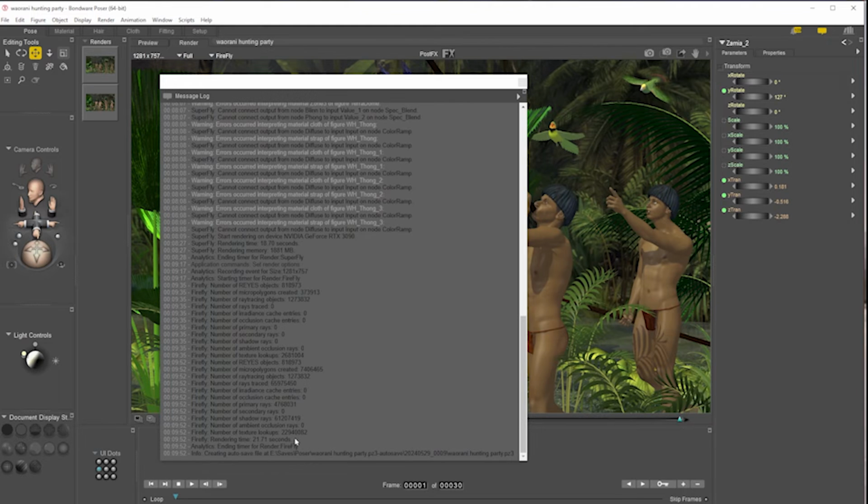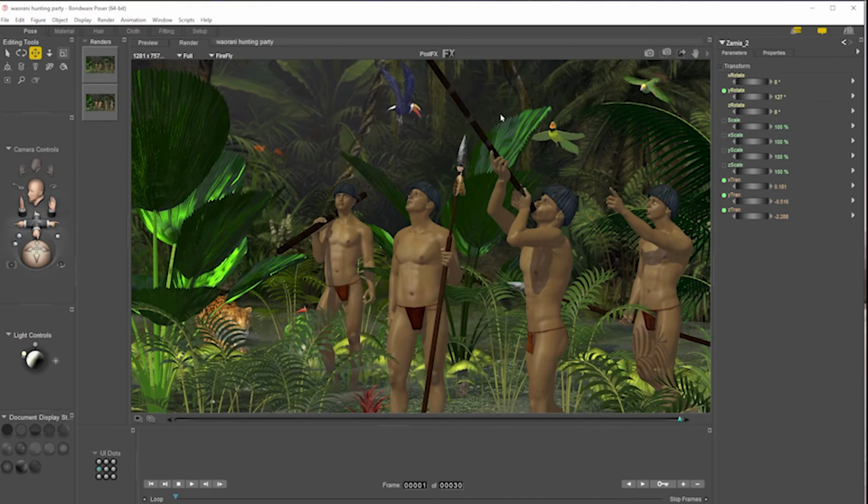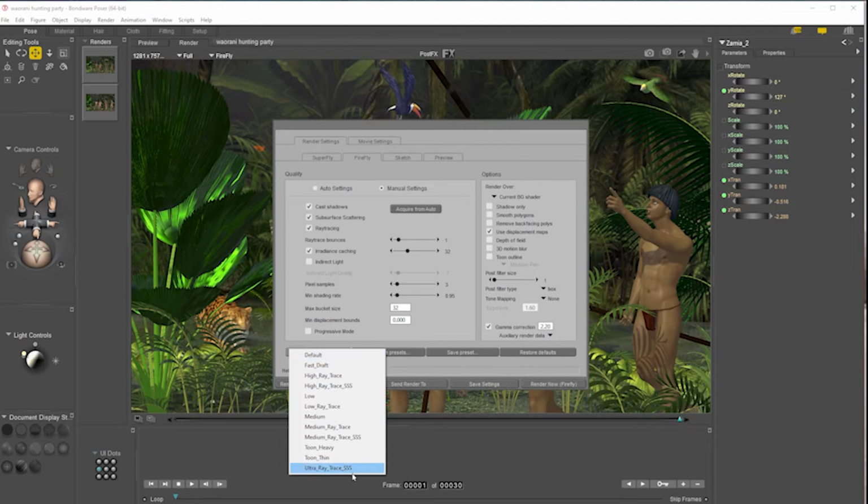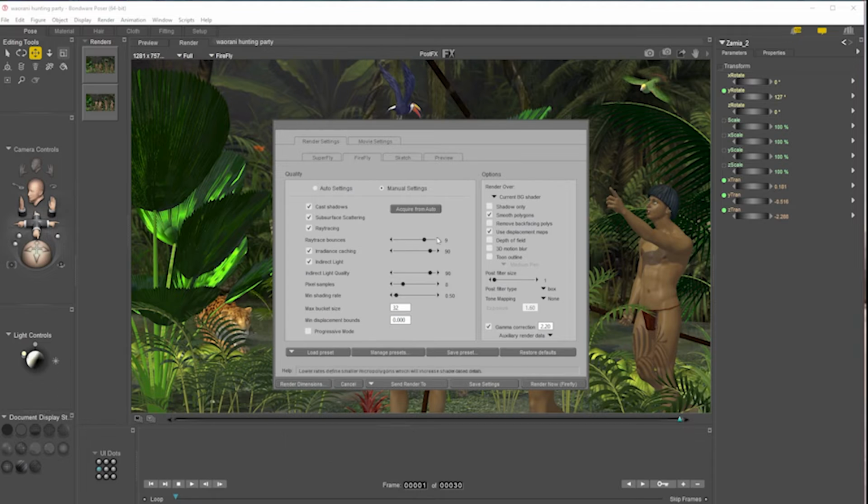21.7 with a subsurface pass, so that was really quite good compared to 18.7 seconds. Now, I'm not actually going to demonstrate this, but if I go back in, and I'll explain the reason in a second, if I go in here and do ultra ray trace subsurface, that is roughly the equivalent of the Superfly render that we did before. The really important addition is that this indirect light setting is now activated.